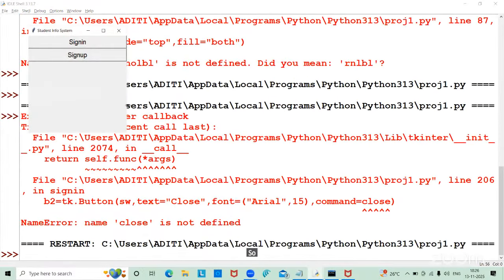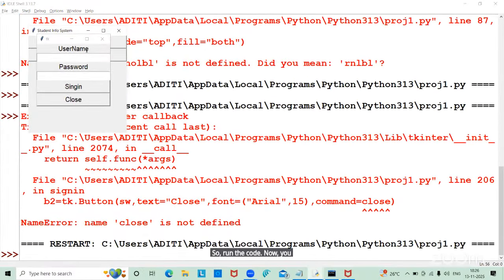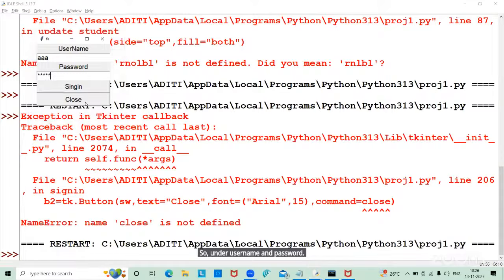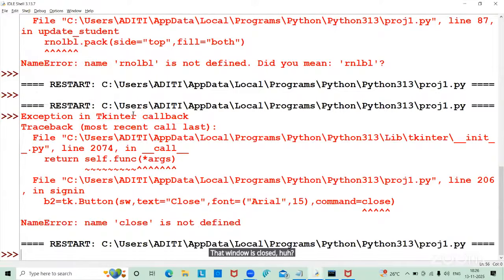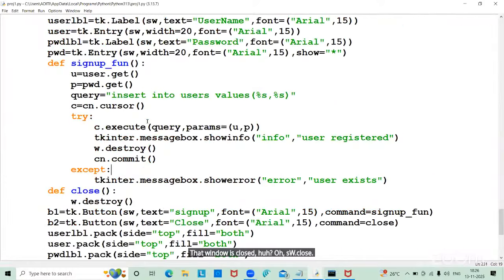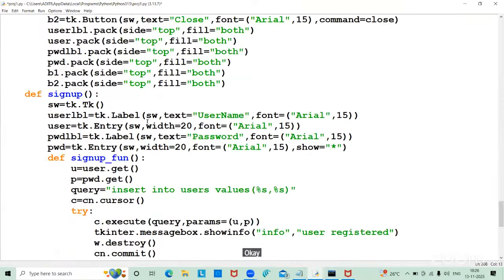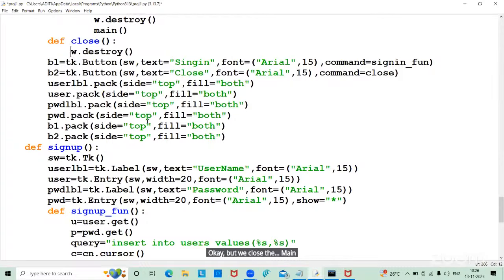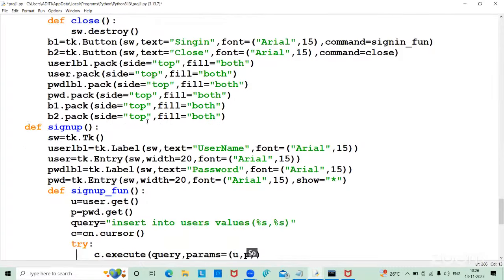So run the code. Now you have a sign in. You can enter username and password. And here close, this is closing the window. Oh, SW.close, SW, right? What is this window? SW. Okay, but we close the main window here. So SW.close. Okay.